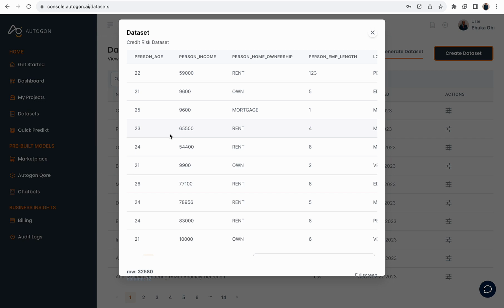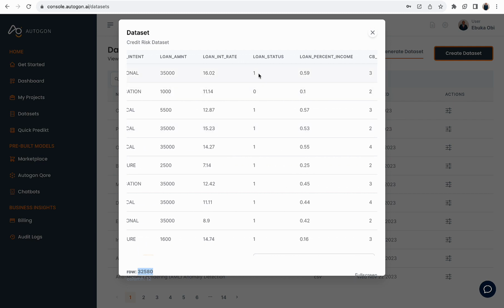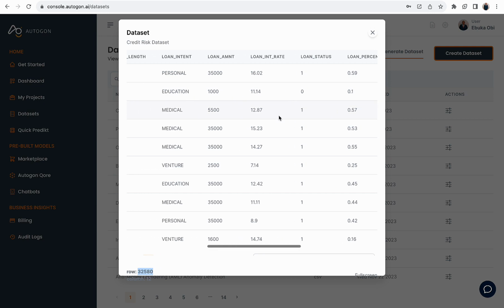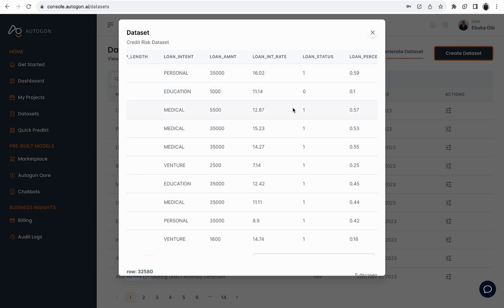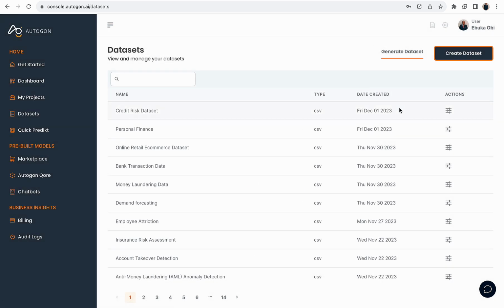So we have information like this for 32,580 persons who have made intents for loan in time past. Some of the loans were granted, some were not granted, and loans for different reasons. And the institution has been able to put together whether they defaulted or did not default.